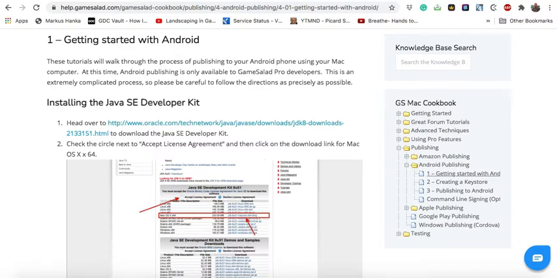I'm Optimistic with GSHelper.com. And in today's tutorial, I'm going to take you through setting up your Mac so that you can publish to Android and to the Google Play Store. And the instructions for this will be coming directly from the GameSalad cookbook as at the date of this video.